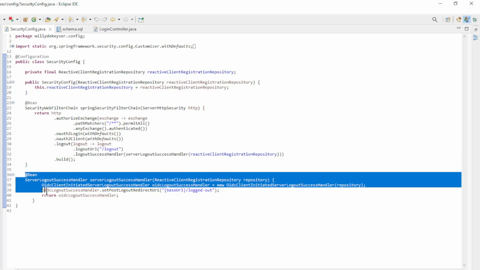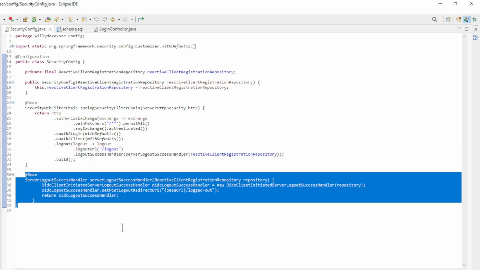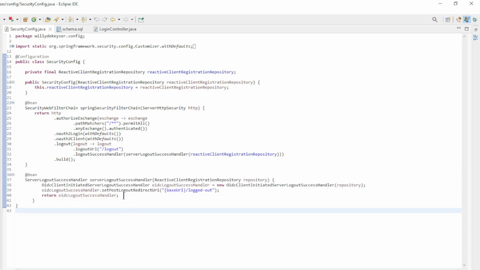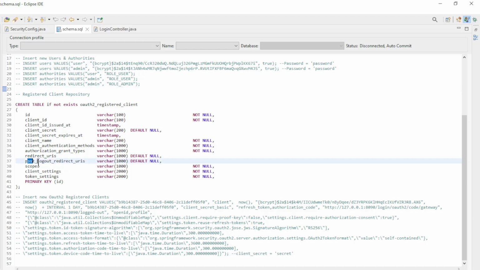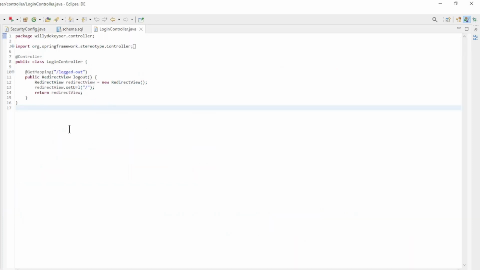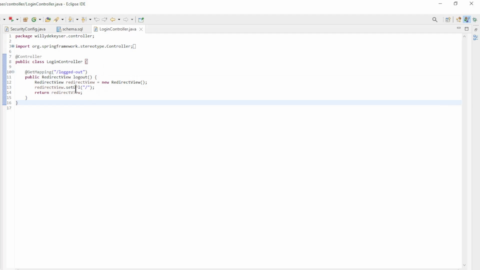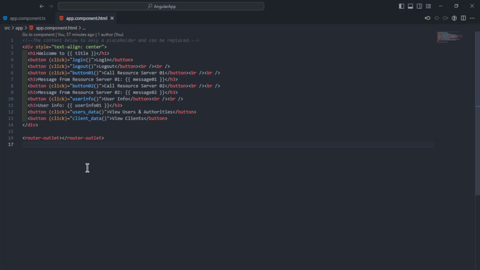The server Logout success handler in itself is very simple, we just need to set the post logout redirect URI. This is the same URL we configured in the OAuth 2 registered client table in the database. Last, in the Eclipse code, we have a new controller to redirect the post logout redirect URI to the home page. We can now switch to Visual Studio Code to view the Angular code.